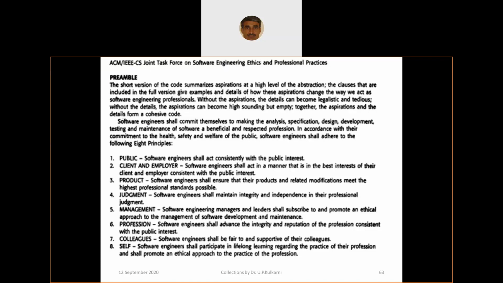List and explain. List various professional practices mentioned by ACM and IEEE's Joint Task Force. Public, now look at that. Software engineers shall commit themselves to making the analysis, specification, design, development, testing, and maintenance of software a beneficial and respected profession. Look at the different parameters.